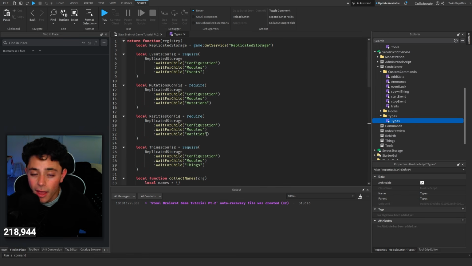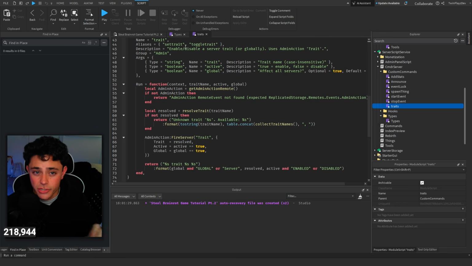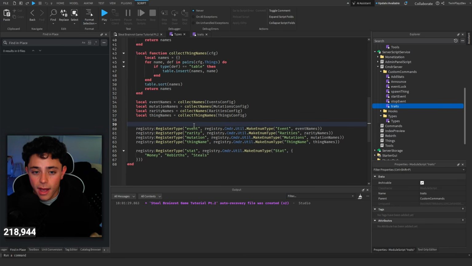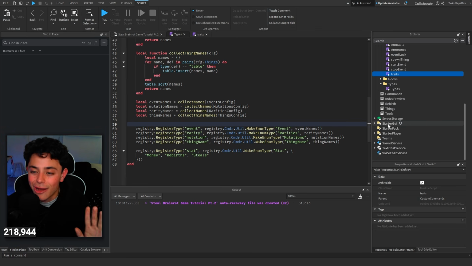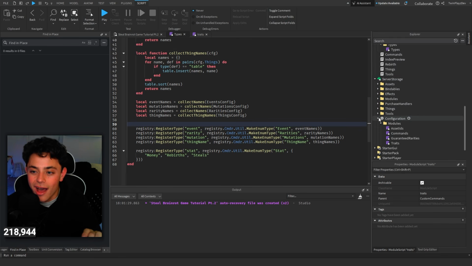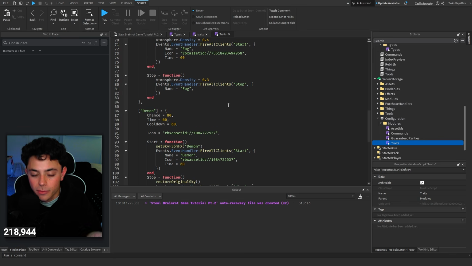One of the other issues I remember was traits. I wasn't able to register the type, because if you want to do register type trait, it already gets all your traits for you. I wasn't able to do that because of how this kit was made. These traits are in server storage, but we can't access server storage from the client.